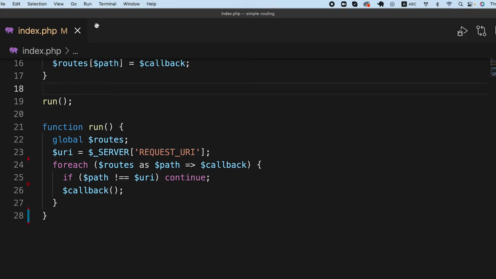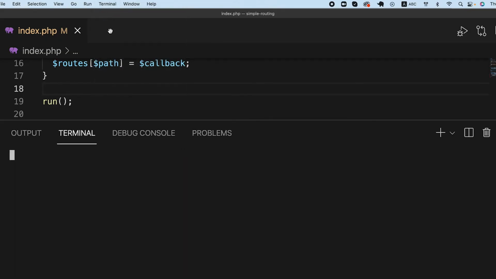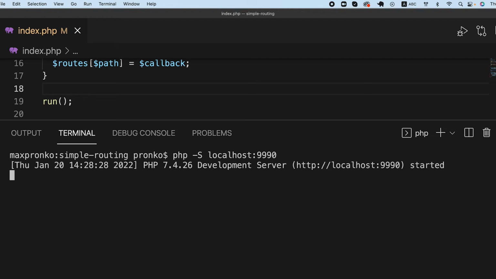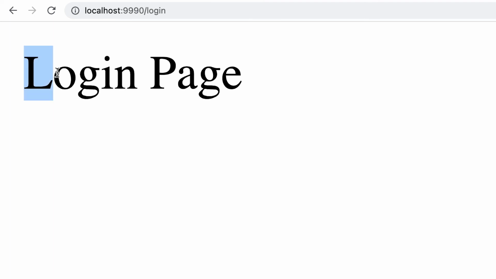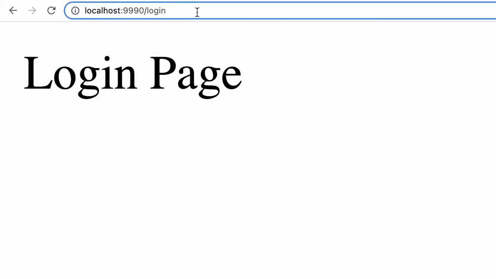If you use VS Code, go to new terminal, and from there we can start a new built-in web server. Let's type php -S localhost and the port. And we are going to use this built-in local server in order to test our application. And in the browser we have a home page rendered. This is our default route. And if we go to login, we can see a login page. And if we go to some random path, we will see an empty page.